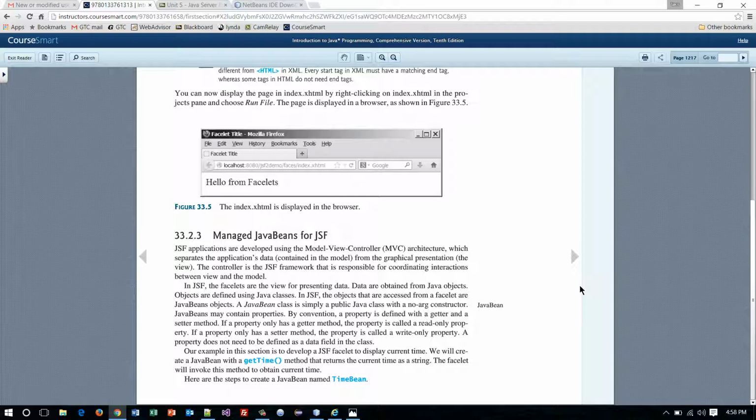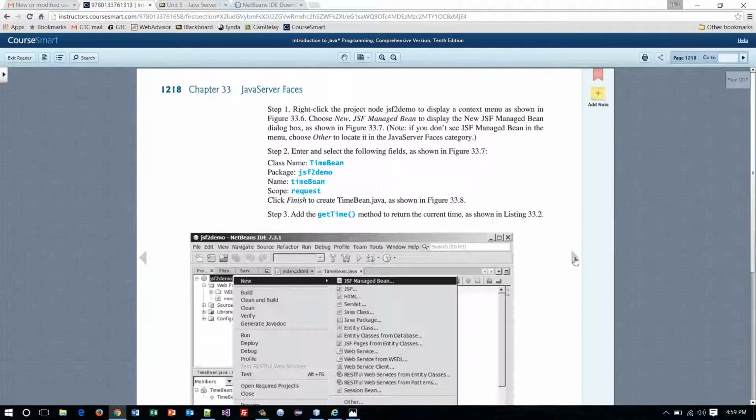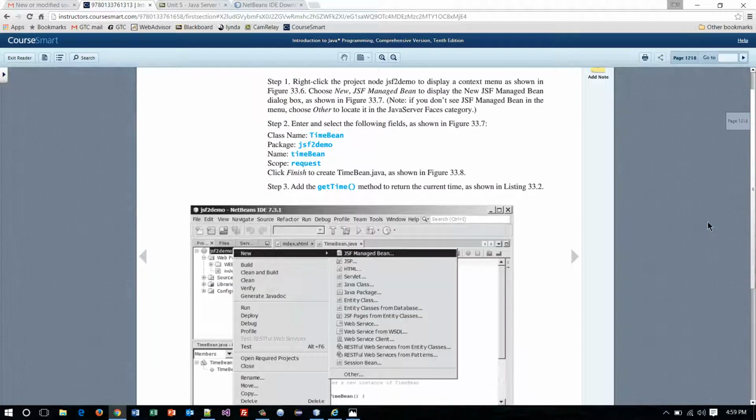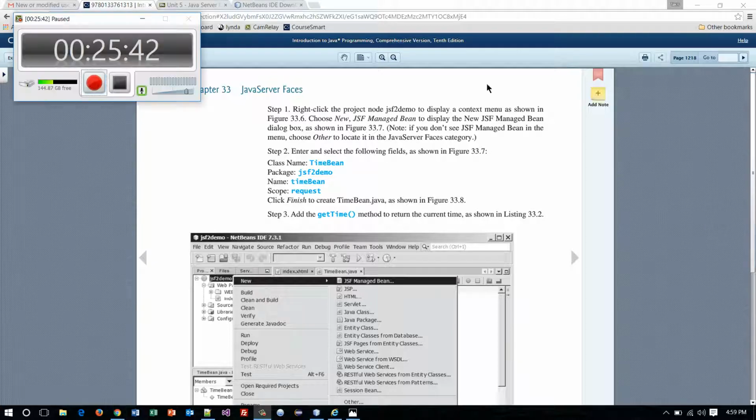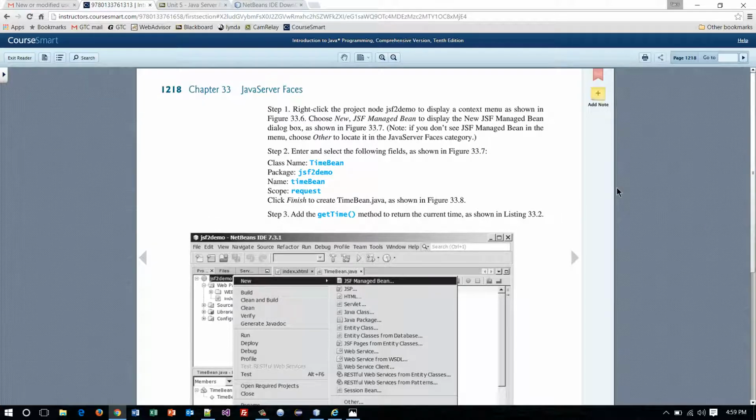All right, at this point, we're going to go ahead and pull in a new managed bean. What we're going to do is exactly what's shown here. We're going to right-click on the root of the project, and then we're going to get a menu. We're going to choose New, and then look for this. So let me go ahead and do that. This is our new project here. Click on New, and you're going to see that I have the managed bean listed here.